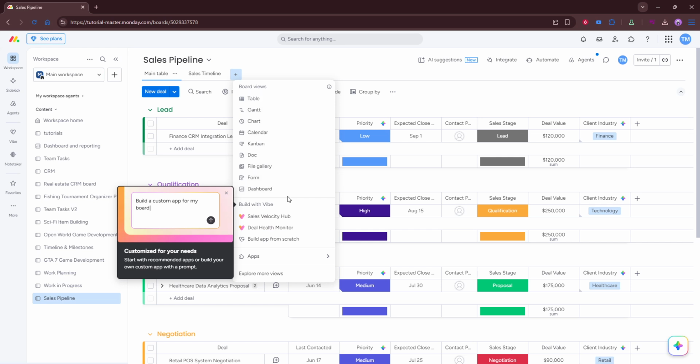With this setup in place, your Monday.com CRM becomes a streamlined sales system that helps you stay organized, focused, and proactive.